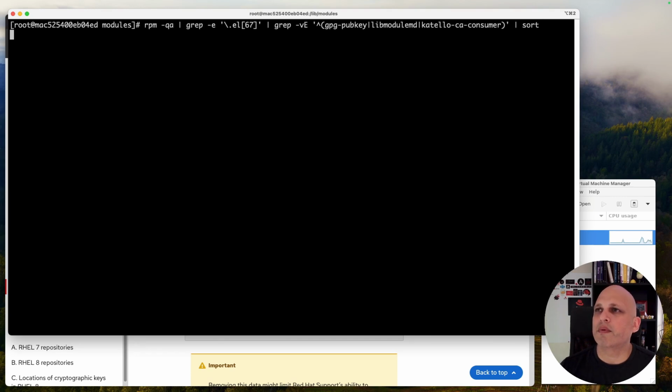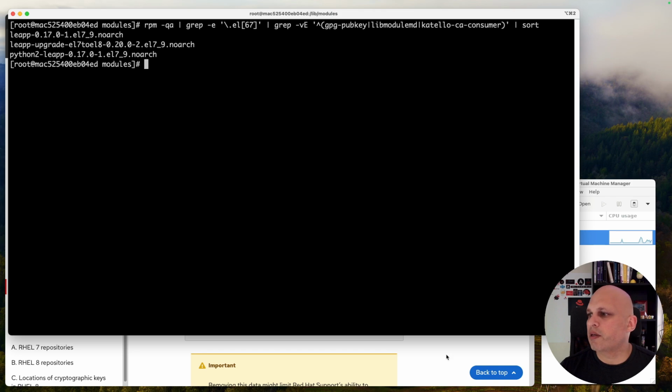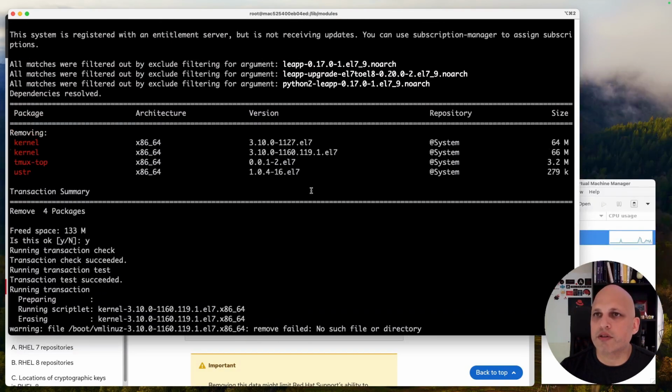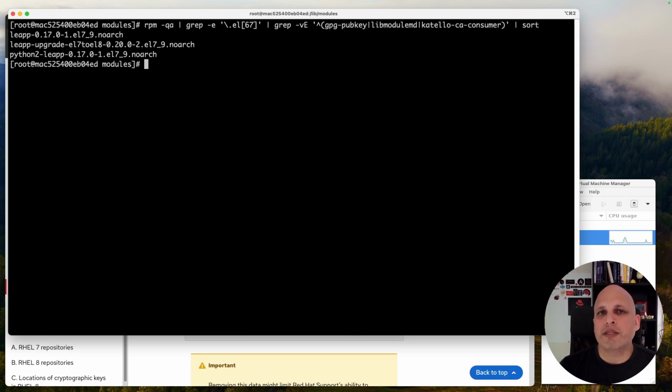There we go. If we take a look once again, I can see some leapp packages, and we also saw the warning: how much was filtered out by exclude filtering for arguments. Let's redo this step once again, because this can happen. Eventually, if you face a situation like this, feel free to open a support case and follow the steps that the professional is going to share with you. For sure, they will fix this in a few minutes, okay?